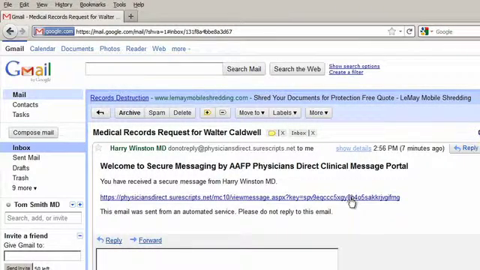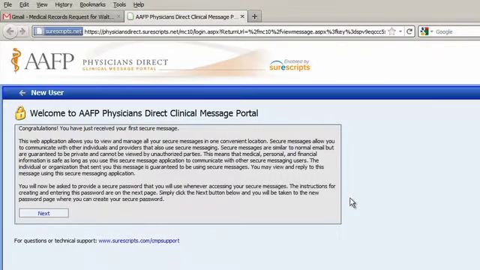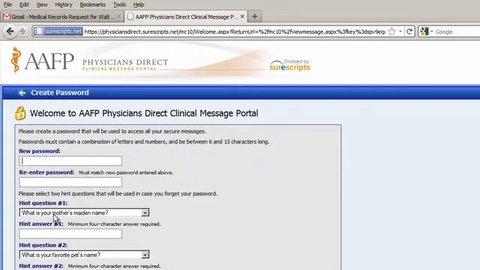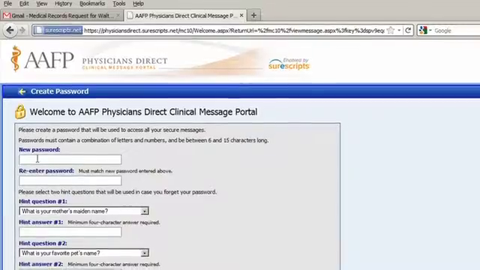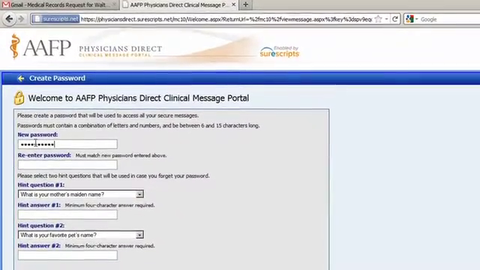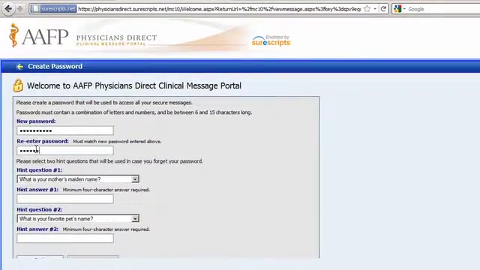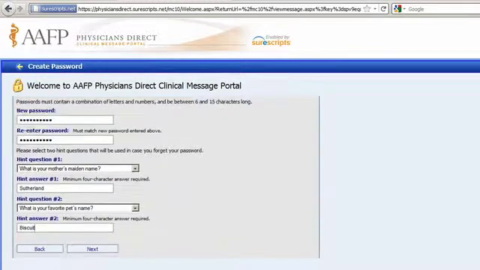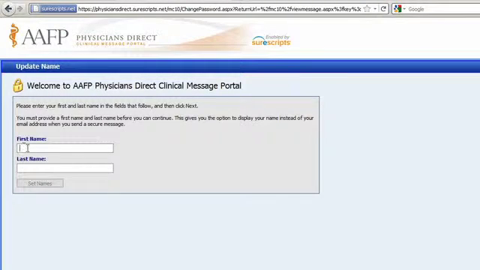But this time, when I click on the notification, Dr. Tom Smith will be prompted to set up his account for the first time. I'm going to go ahead and click Next. And now I'm going to set his password, add in his hint questions so he can easily retrieve his password if he should forget it in the future. And he'll set up his name.